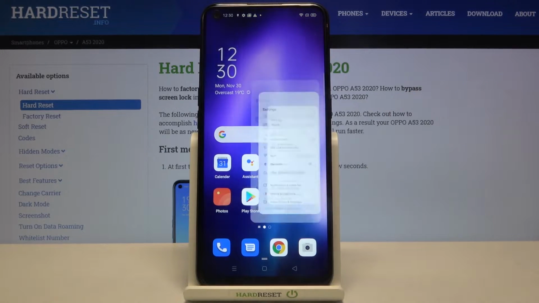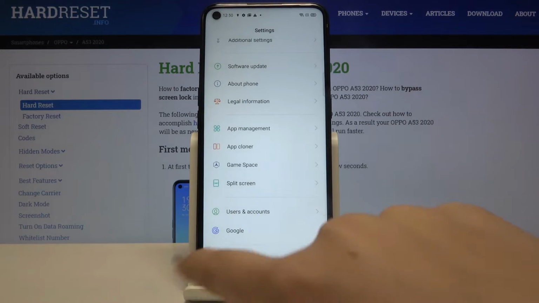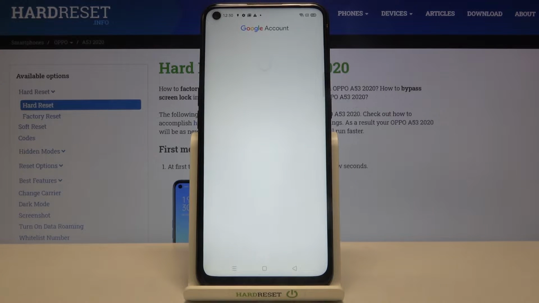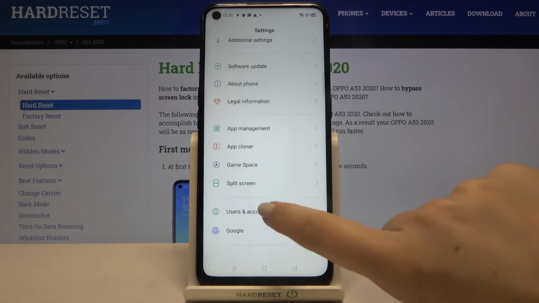So first of all, let's enter the settings, and here we have to scroll down to actually the very bottom to the users and accounts. As you can see here, we've got the whole Google section, so of course you can enter it, and here you can manage your account. So here you can add it or remove it, but let me do it using users and accounts.